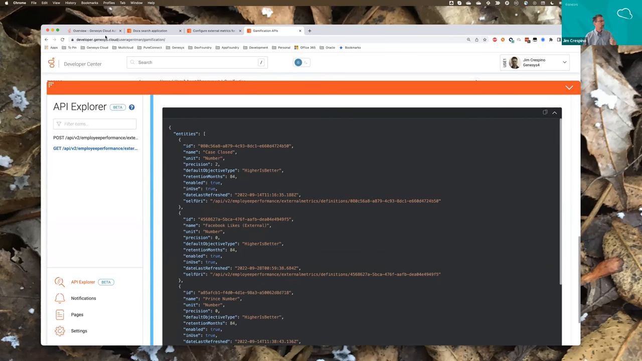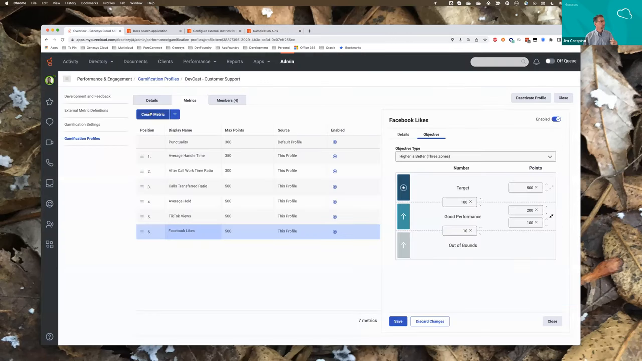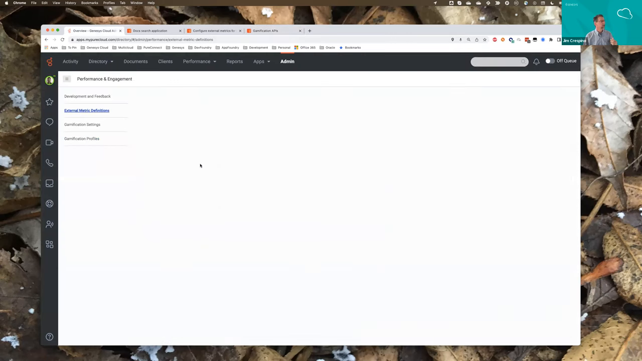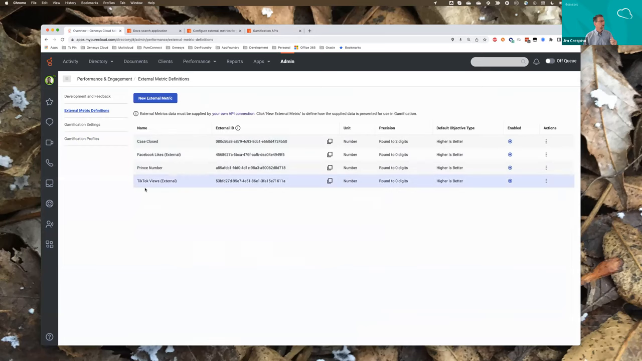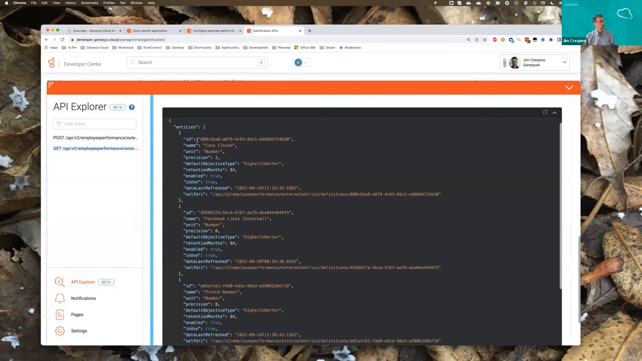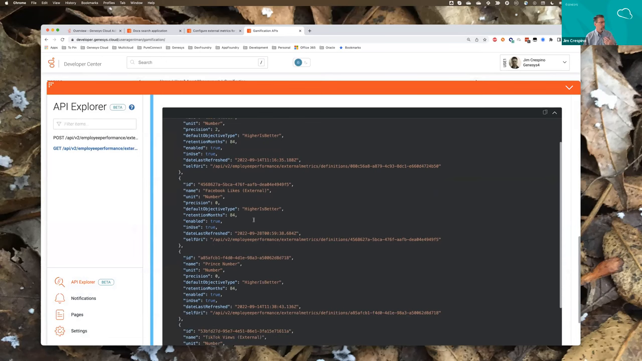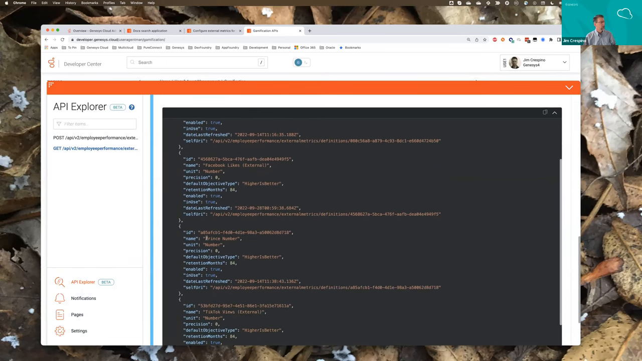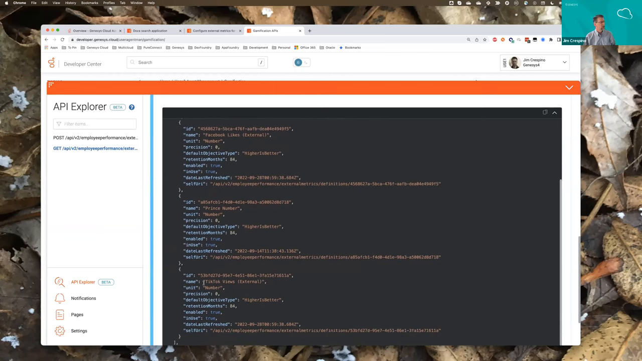From the UI, if I go to external metrics, I had four defined. And if I come back over here, these are the four. This is the JSON of the four: case closed, my Facebook likes, the one I defined, the one that a member of my team created, and then TikTok views. So these two, the Facebook likes and the TikTok views, are the ones I want to use today.